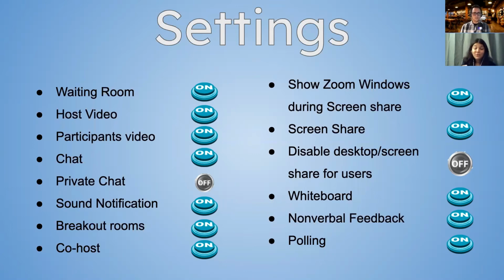If you don't see a big bright green button when you're in your Zoom meeting that you've created, it's because you need to enable that setting. Desktop screen share for users, turn that off. That allows you to have the option to actually share your desktop to show your students everything. Whiteboard, have that feature on. Nonverbal feedback, we definitely want that on to give our students different modes of communicating. And then the chat came up right at the end. Polling, we want to have that feature on.